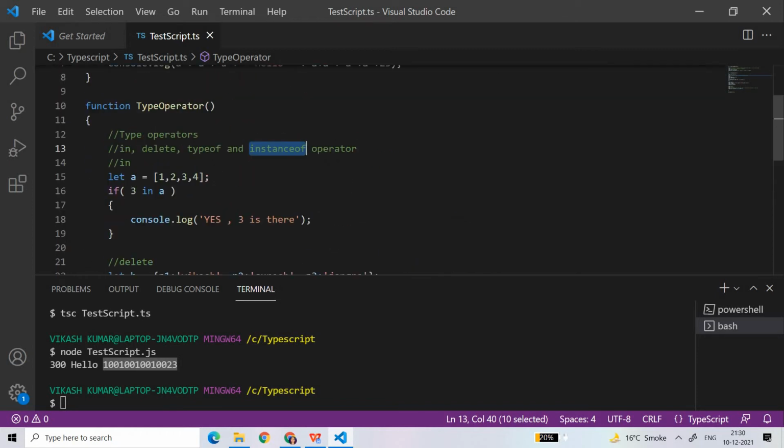Okay, so here let's see. Here I have declared an array. In TypeScript you declare an array like this: let a is equal to 1 2 3 4. It contains 4 integers: 1, 2, 3 and 4. So the first operator that we are going to check is in. If I want to check whether some value is inside an array, then I use the in operator, and in is a type operator.